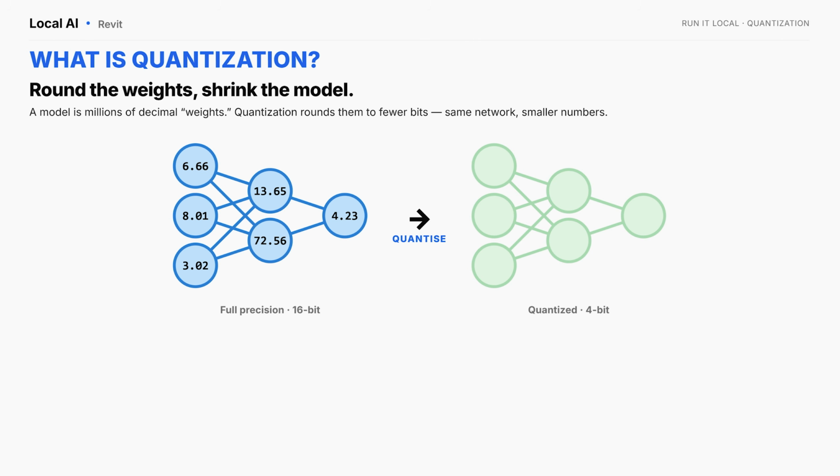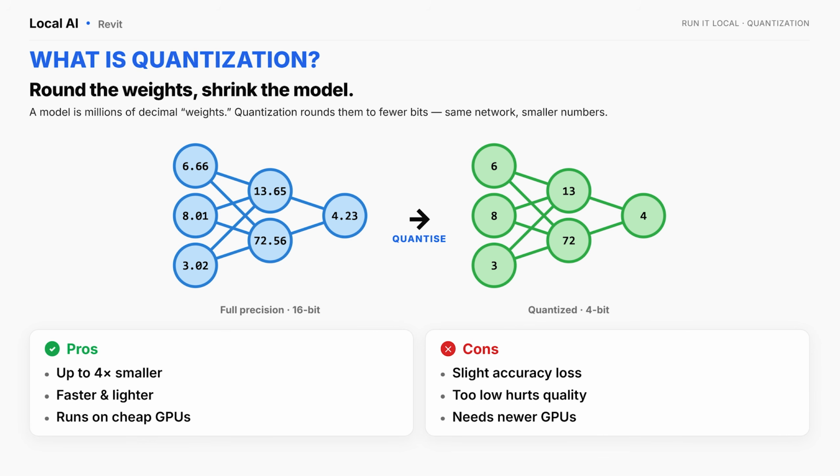A model is really just millions of decimal numbers, we call them weights. Quantization simply rounds those numbers down so they use fewer bits. So a weight like 6.66 just becomes 6. Same network, smaller numbers. And there's a trade-off. On the plus side, up to 4 times smaller, faster and lighter, and it'll run on a cheap graphics card. On the downside, you lose a little accuracy from the rounding, going too aggressive can hurt quality, and the best formats need a fairly recent card.